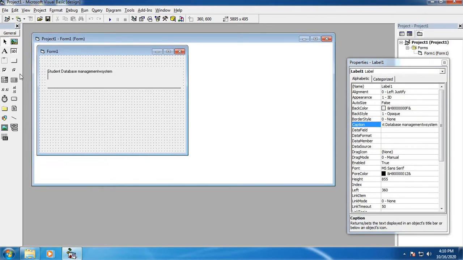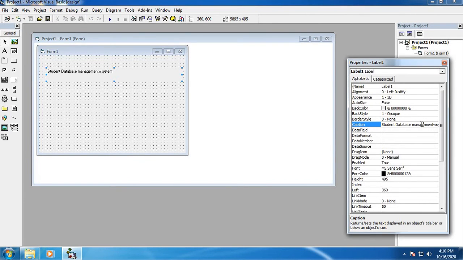I can have a title also, so that you are able to understand. So this form is going to represent a student database management system, or whatever it is. You can give the module name as well as the field name, right?